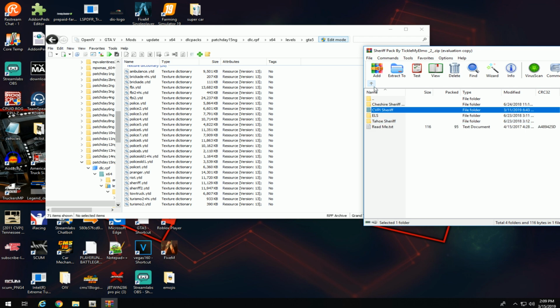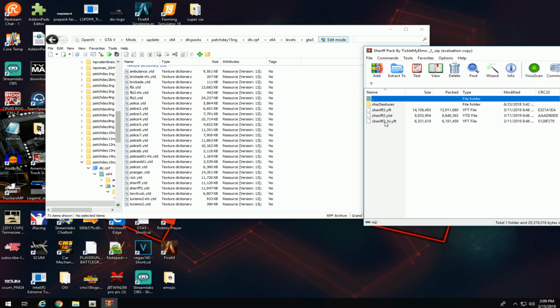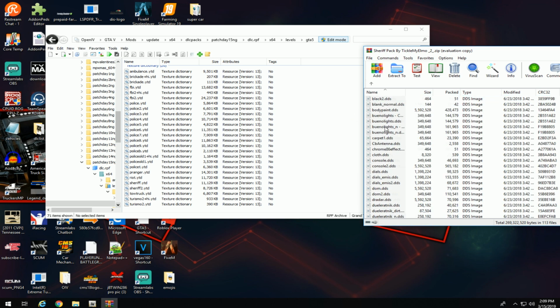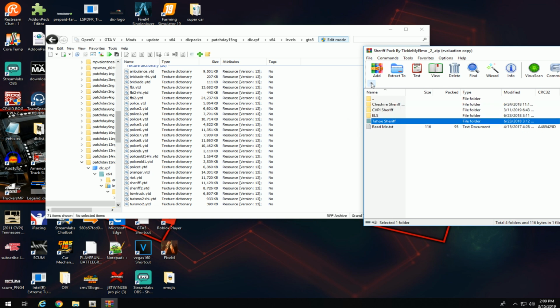Same thing with the Tahoe. Go back, open that up. You'll take this and you just drag and drop. And this is just pretty much all the textures. We're not going to worry about that. So we got the ELS installed, you got the Tahoe installed, and then you got the CVPI installed.